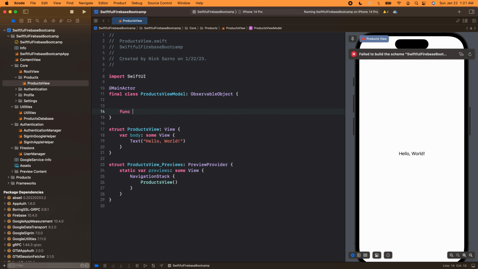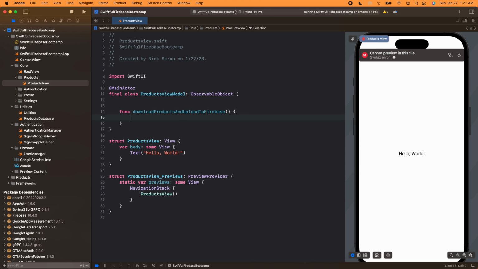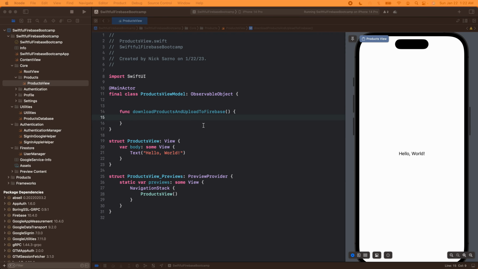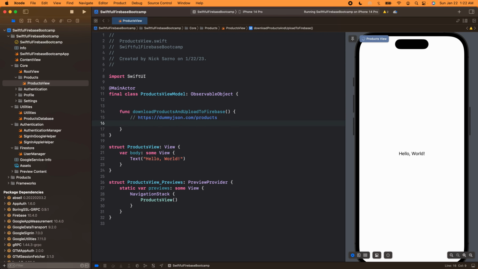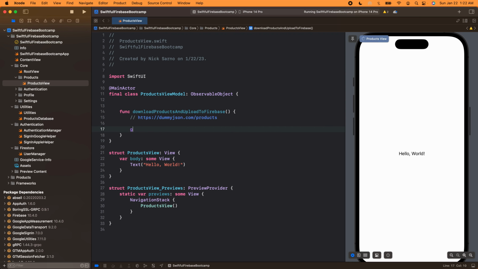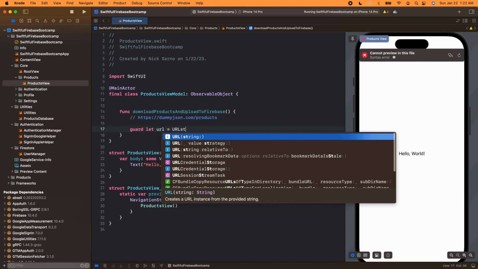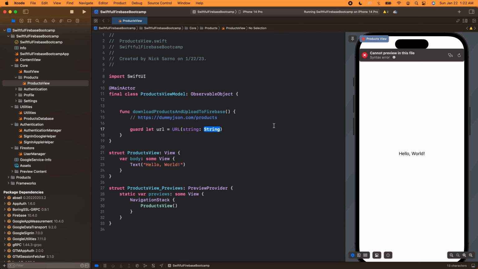Let's create a function. Let's call this download products and upload to Firebase. Just be very explicit right now. We're only going to call this once. All right. So again, the URL is dummyjson/products. So let's use async await here. First, let's get a URL. We'll say guard let url equals URL from a string. We'll pass in string.